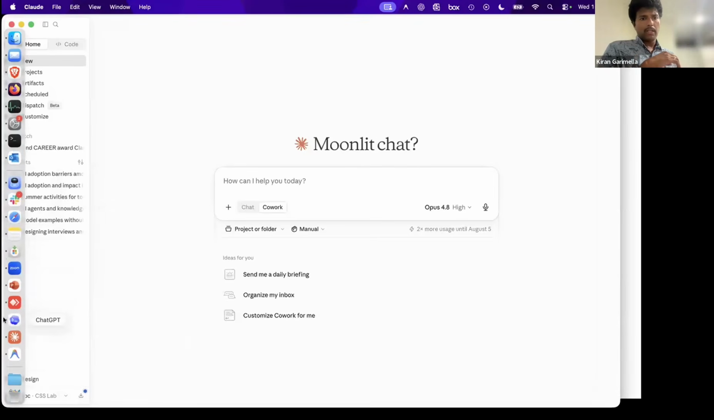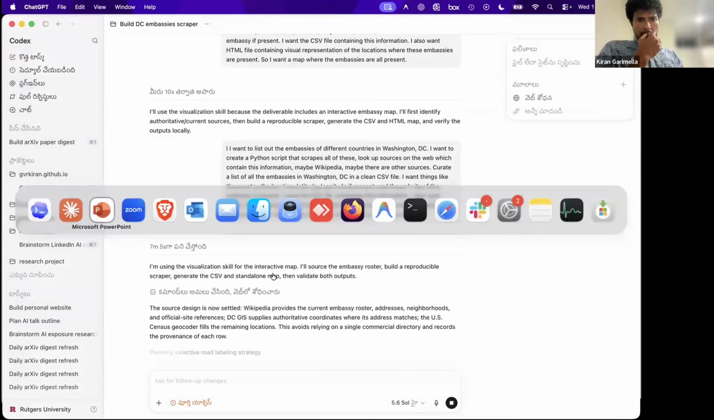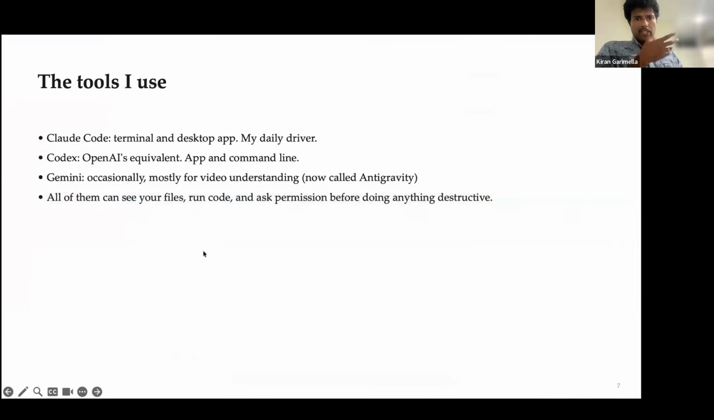Then Codex is similar. Codex is the product from ChatGPT. Again, you have a folder, you give it access to that folder, and it will write the files in that folder. Okay, and then Gemini has this product called Antigravity. It also has the same functionality. It has different models, and you can run stuff there.